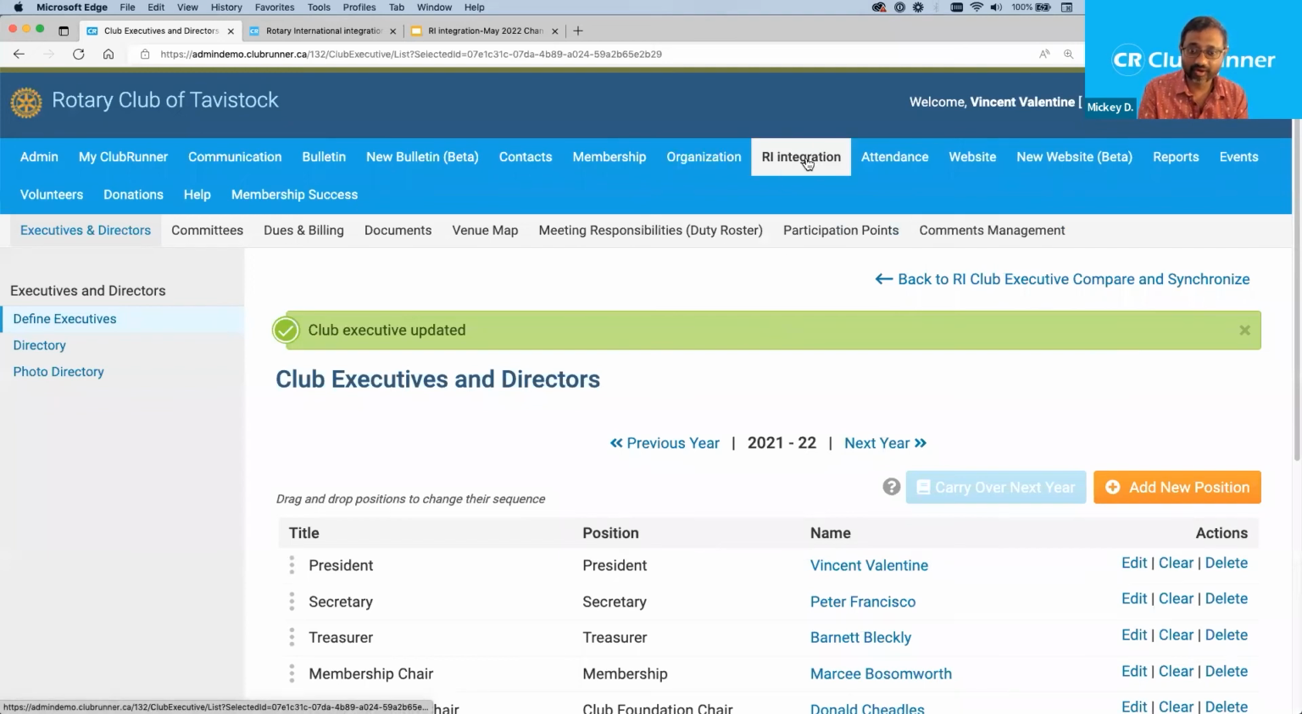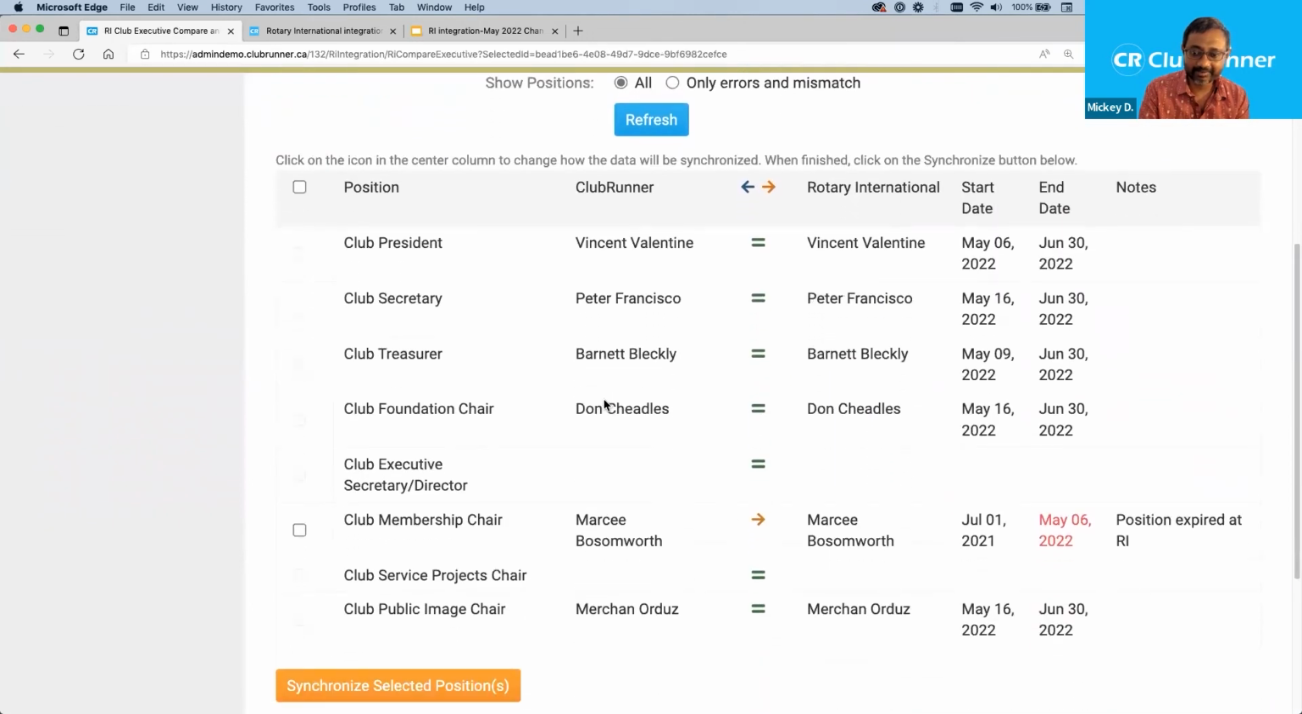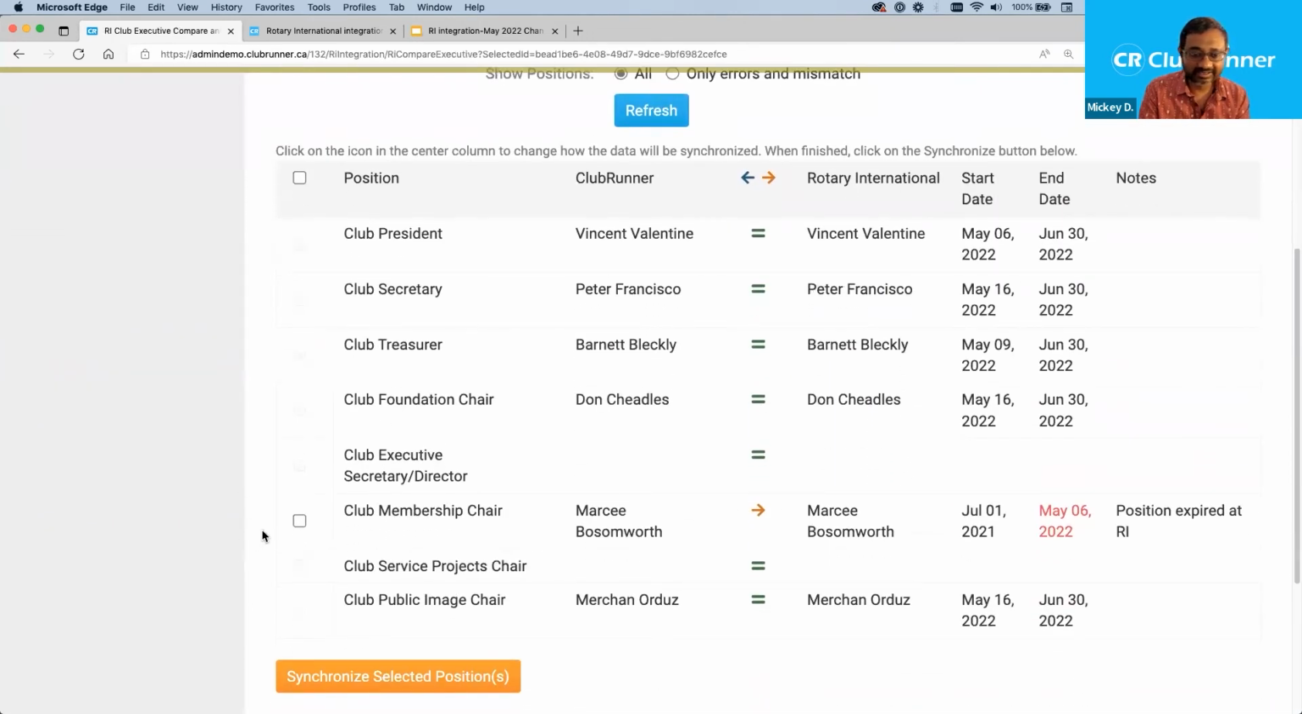So I'm going to go up to our integration, executive, compare, and synchronize. Okay. I'm going to scroll down. All right. And let's try the sync again. I'm doing things very quickly. It didn't quite sync. In fact, what I'm going to do is this. I'm going to uncheck. Now you'll notice, remember I kind of left Don Cheadle's alone to work in the background.